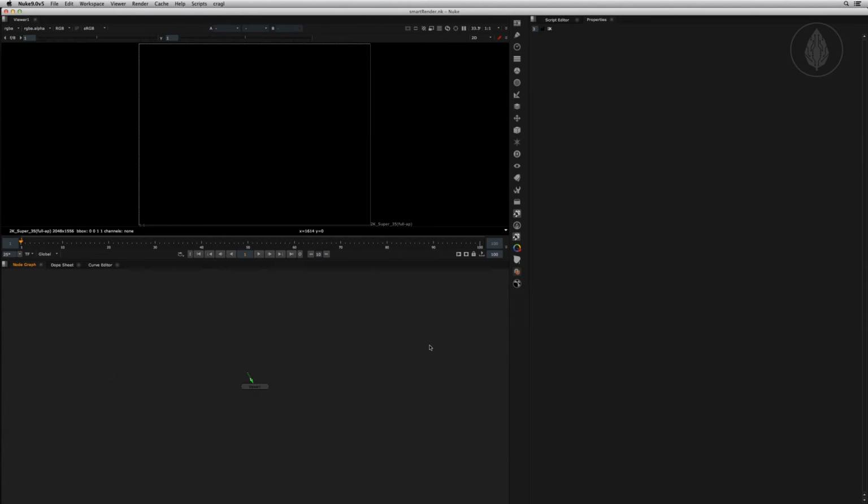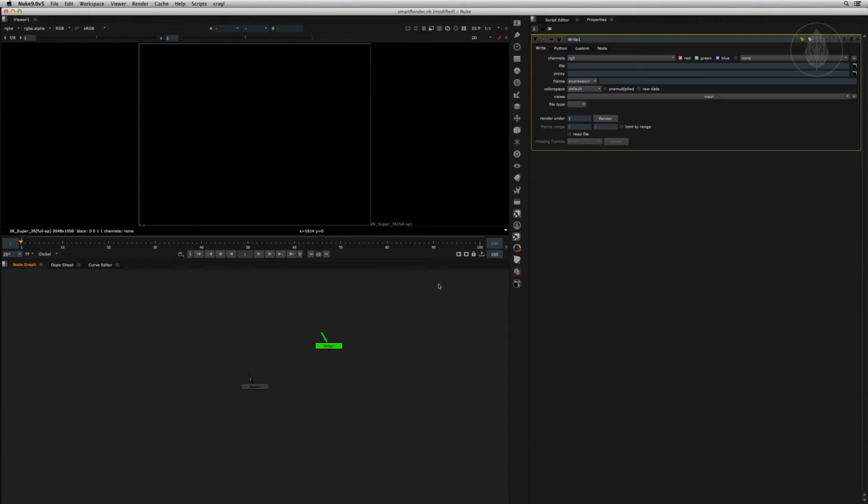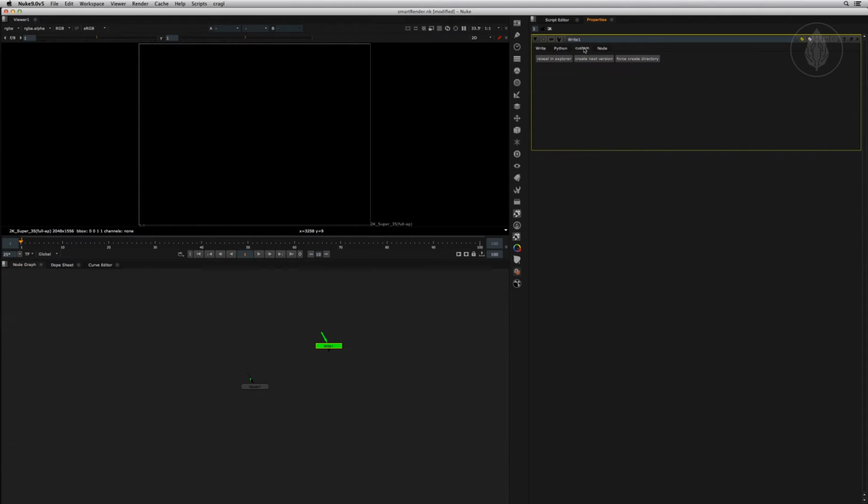By the way, after you have installed smartRender, your write nodes now gain some extra functionality. Each write node will now contain a custom tab in which you can reveal the render directory in your Explorer, version up your write node including creating a new render folder and automatically creating a render directory. smartRender offers a lot of settings to customize it to your needs. Let's have a look at the settings.